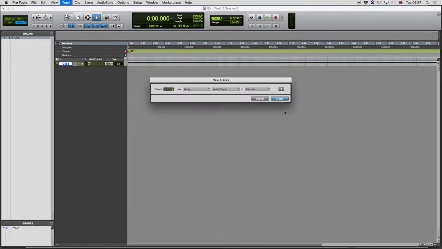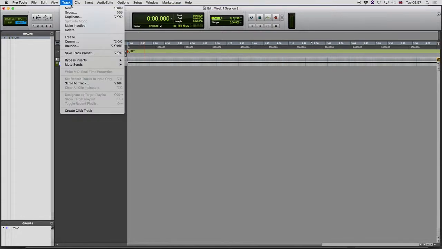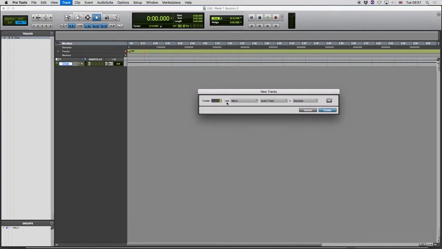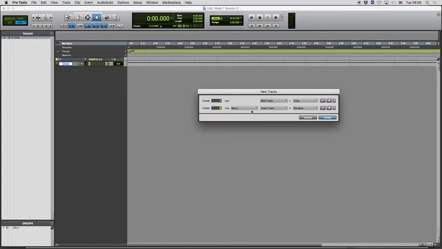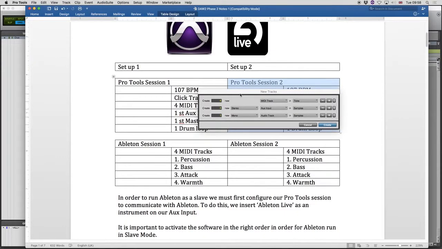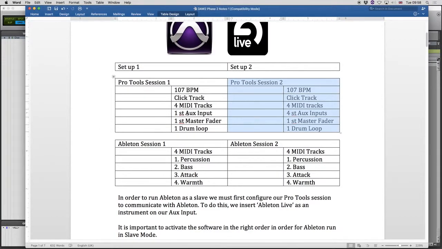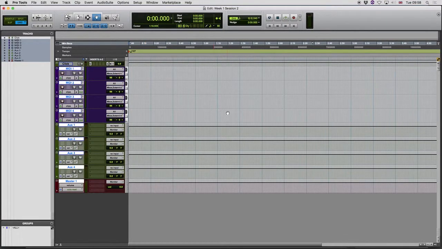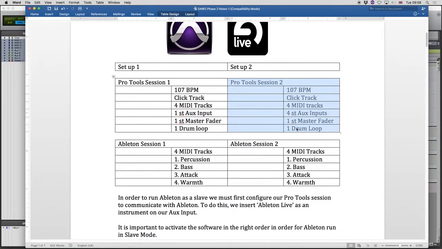So Command Shift and N brings up my new tracks dialog box. Track or new does exactly the same thing. Try and get to use your shortcuts, that should be ideal. So I'm going to create 4 MIDI tracks. I'm going to create 4 stereo auxiliary inputs, and what else have I to create in here? There. 1 stereo master fader, of course. Every session should have a stereo master fader. It allows you to keep your eye on the overall levels in your session. And click Create here.